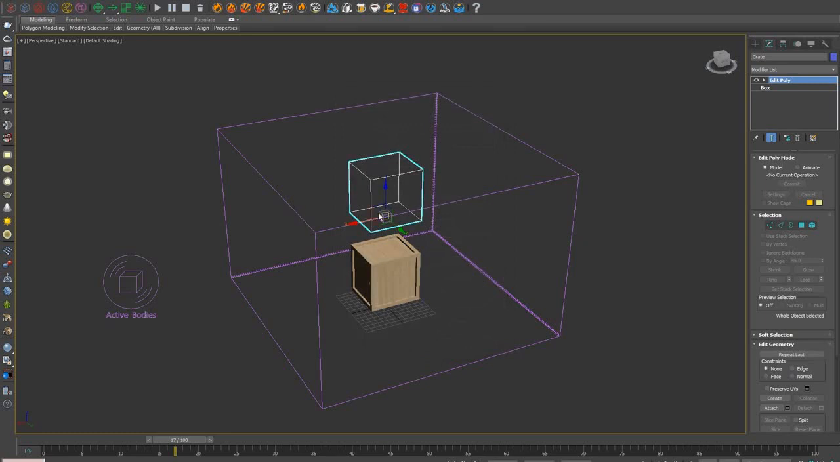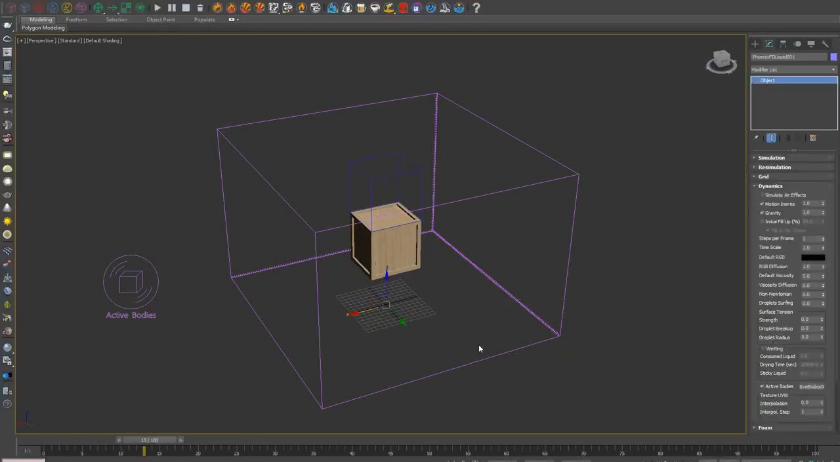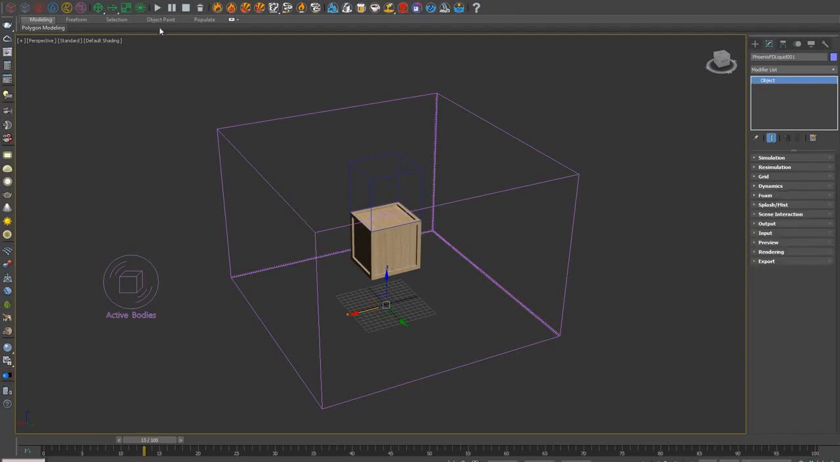And this is our center of mass. So if we want our body to be heavier on one side, we can move this and it will start turning to one side. Okay, so our body is falling, but it's not interacting with liquid. So let's turn on some liquid. I'm going to turn on the initial fill up from the dynamics rollout of our simulator, and let's start the sim again.